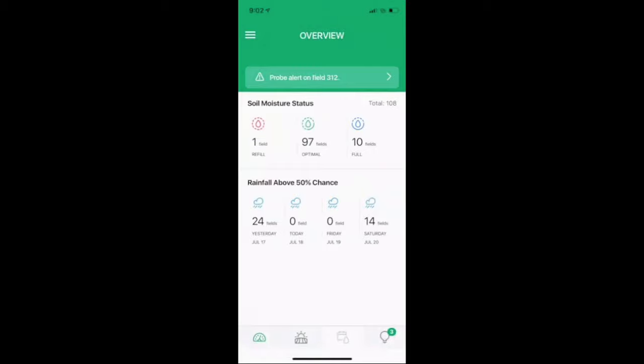Metrics mobile app. If you've not had the opportunity to see the Crop Metrics mobile app and you're a Crop Metrics user, I would encourage you to go to the App Store if you use iOS, go to the Google Store if you use Android, and download this app, because what I'm about to show you, you're not going to want to miss. So let's dive in.